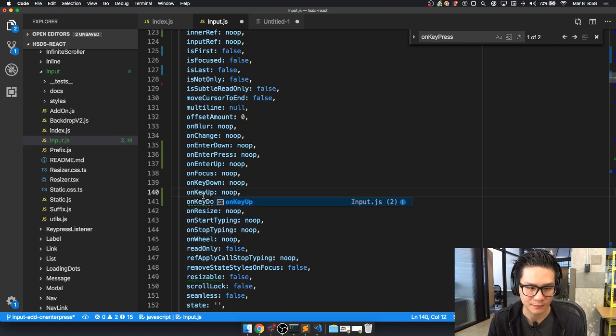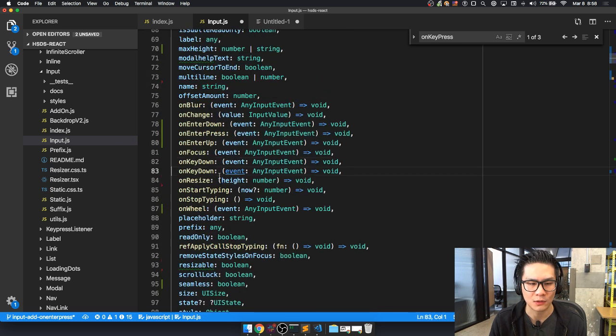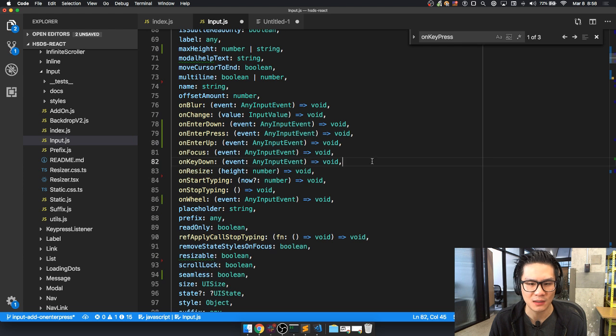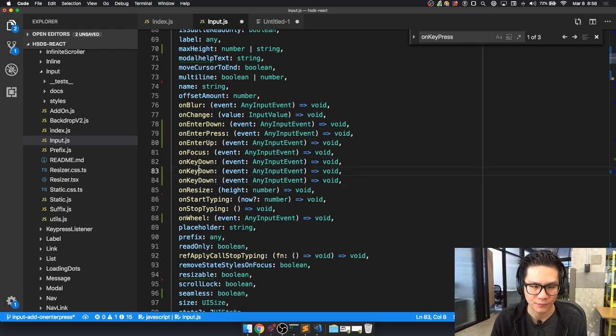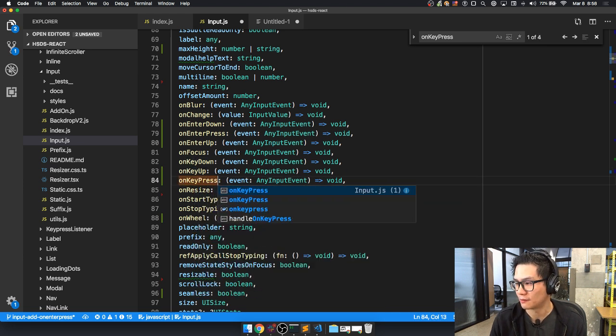Key up, key press. And because I defined it there, yeah, why not? On key up, on key press.